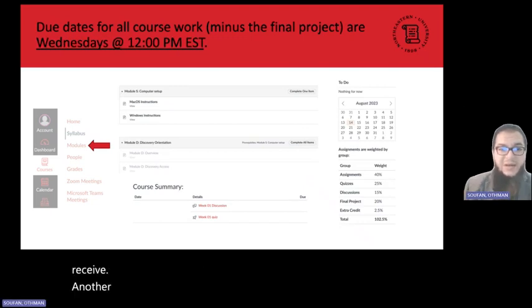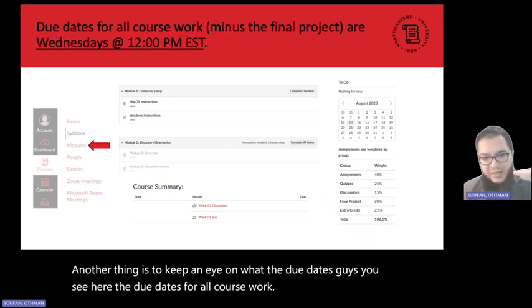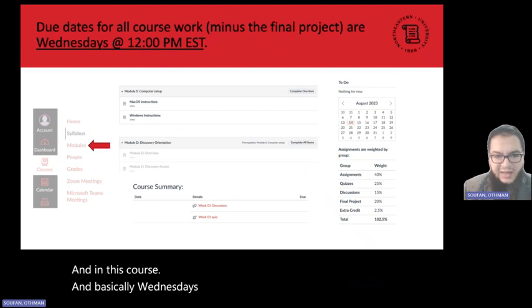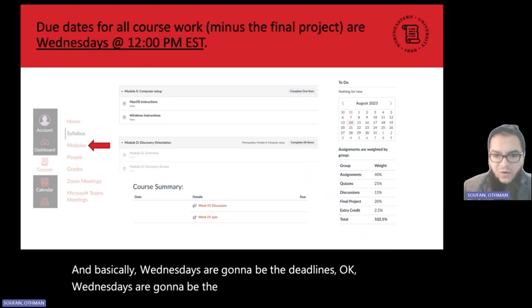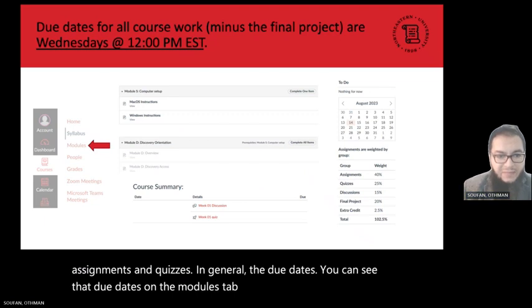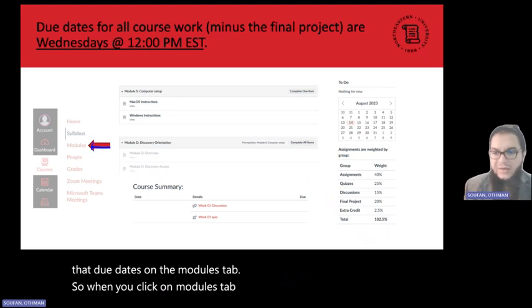Another thing is to keep an eye on what? The due dates, guys. You see here the due dates for all coursework. In this course, basically Wednesdays are going to be the deadlines for delivering assignments and quizzes in general. You can see the due dates on the modules tab. When you click on the modules tab, you can view the due dates.